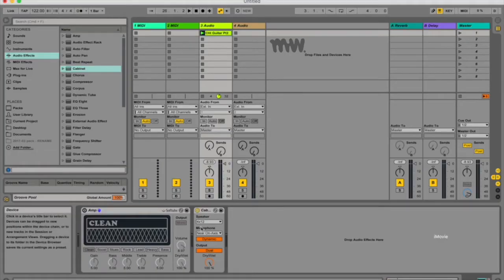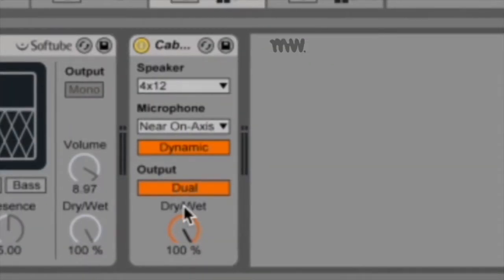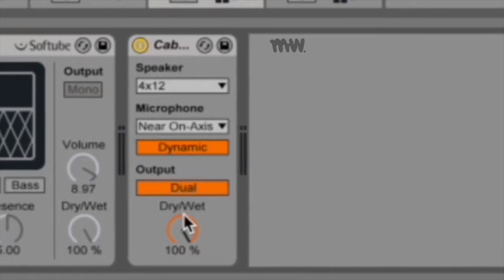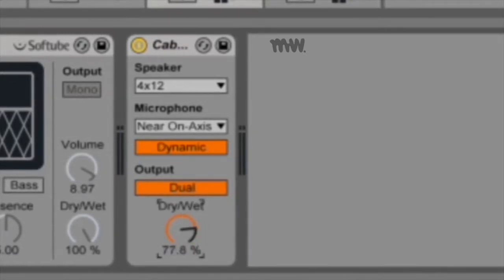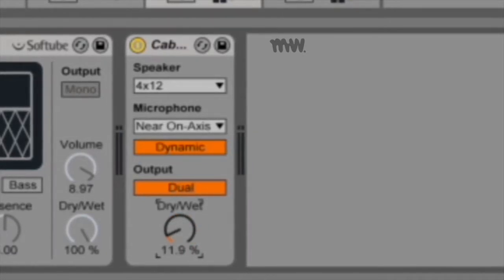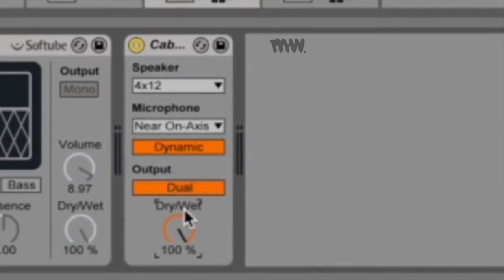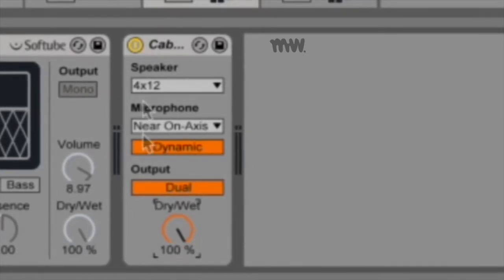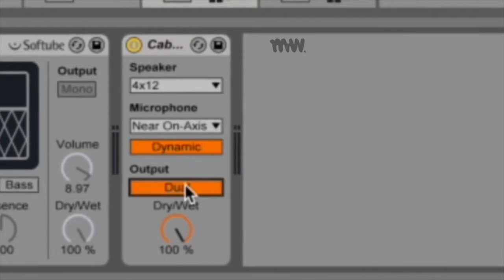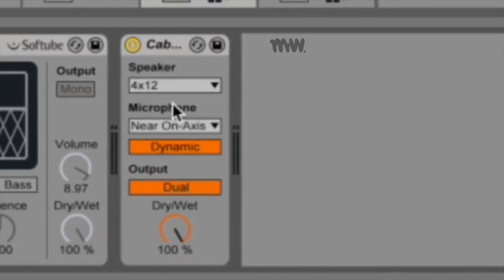So if you look at the plugin, it's super simple. You've got speaker, microphone, output, and your dry wet knob. So your dry wet knob is like every other dry wet knob, where you choose how much of your dry signal you want to hear versus your wet signal, which is the signal that has been affected by this effect. You've got dual or mono, which is either mono or stereo.